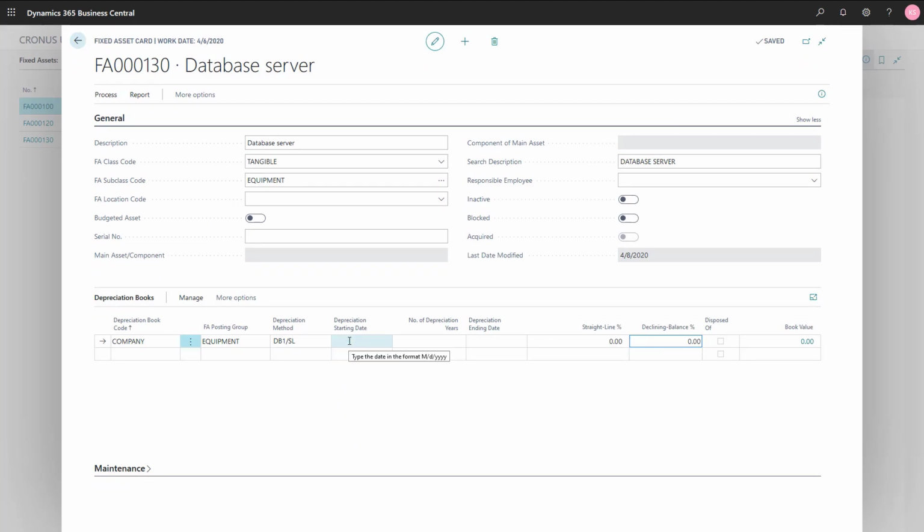Okay, I will do this by entering again the depreciation starting date. So let's use April 1st again for this example. But now in this case, I will not enter the number of depreciation years, but I will enter these two percentages. And there's a very specific way in which you need to do this. Suppose that you normally would depreciate this computer on 5 years. That means a straight line percentage of 20.